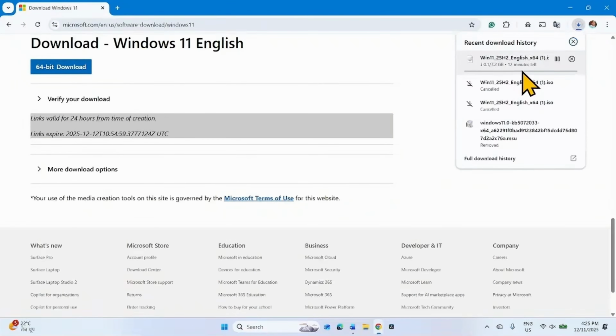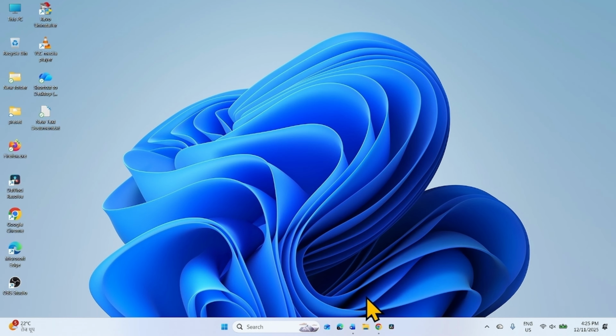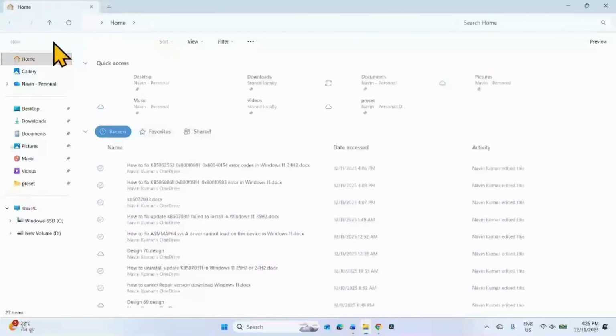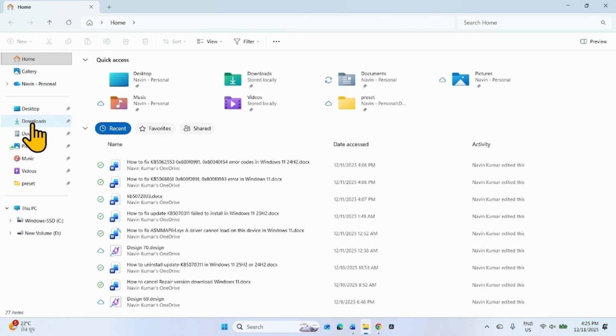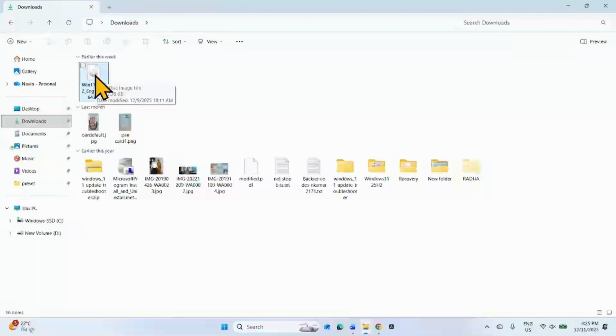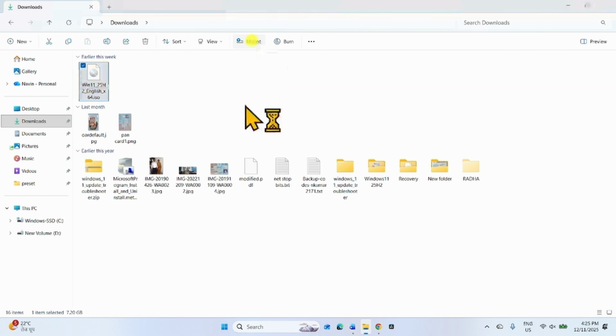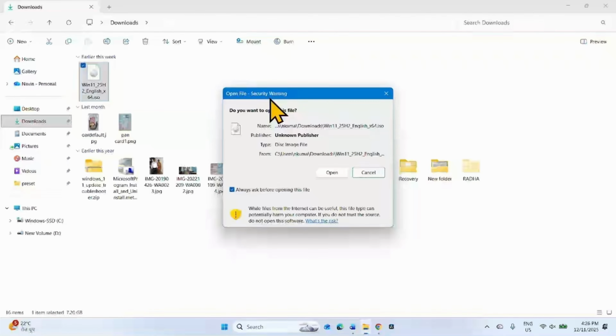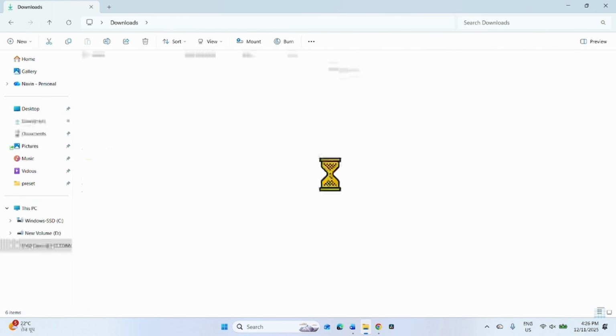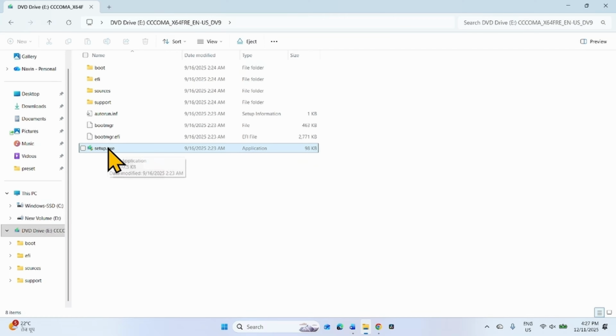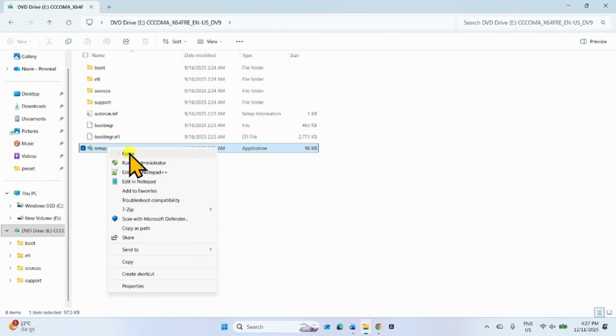Let the download complete. Once completed, click on the File Explorer icon from the taskbar. Go to the Downloads folder, which is generally the download location. Select the just downloaded ISO file and click on Mount. On the Open File Security warning pop-up, click on Open. Right-click on setup.exe and select Open.